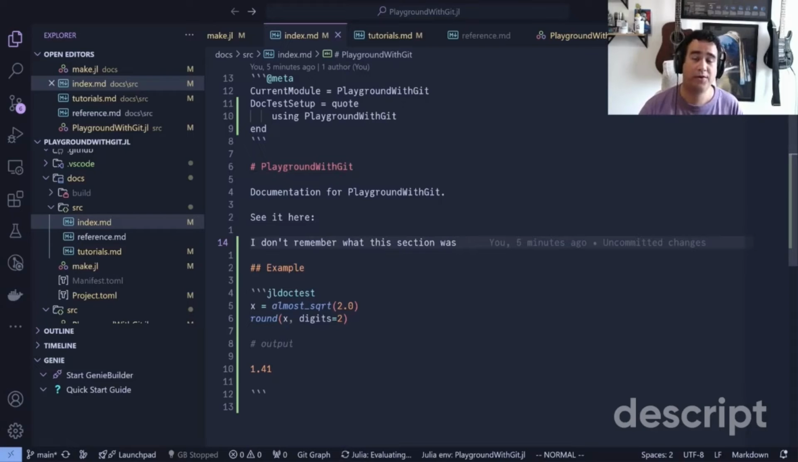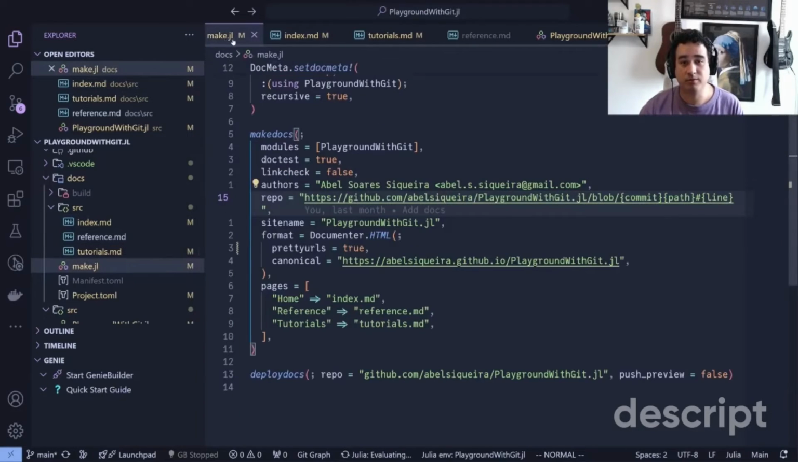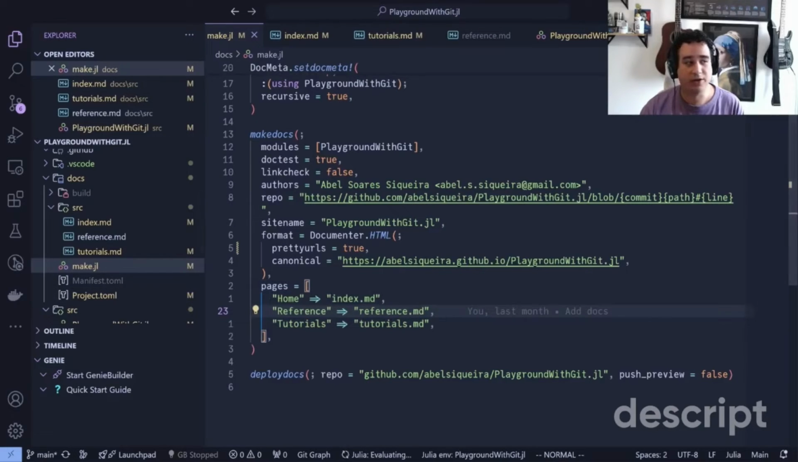Tip number 4, and this one has a lot of opinion on it, so you know it's one of my favorites. I do it like this because of the template that we are building. So what happens in your documentation build? There is a section here that tells you, hey, these are the pages. This is the order that the pages will appear. The home is first, reference, then tutorials.